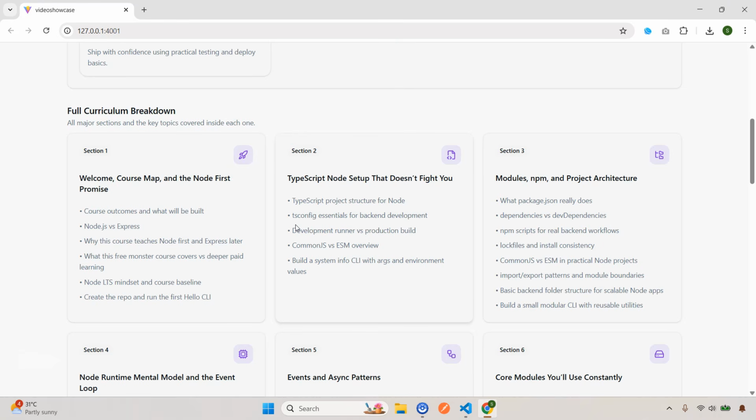Then we'll move to section 3, very important: modules, npm and project architecture, what package.json really does, dependencies versus dev dependencies, npm scripts, import export patterns, and how you can actually write a proper backend folder structure for scalable Node.js applications. Very important, right?